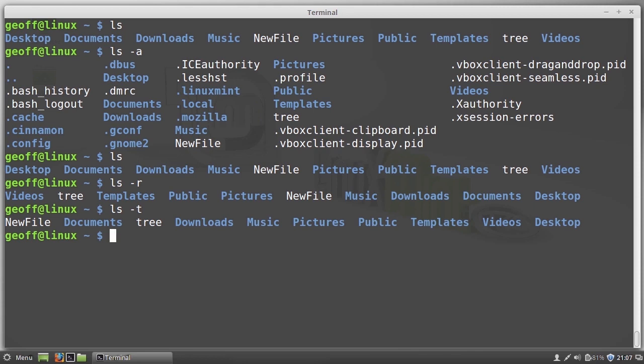The oldest thing here is my desktop. For a directory, the definition of the time it was modified is the last time something was added, removed, or renamed in the directory. New file is a file that was added, like I said, just today, so that it would be new. And desktop happens to be the least recently modified thing in my home directory.